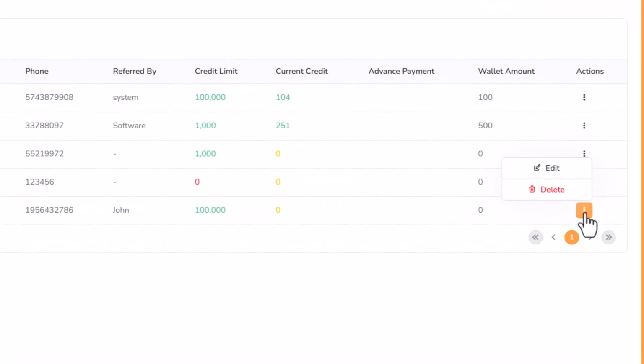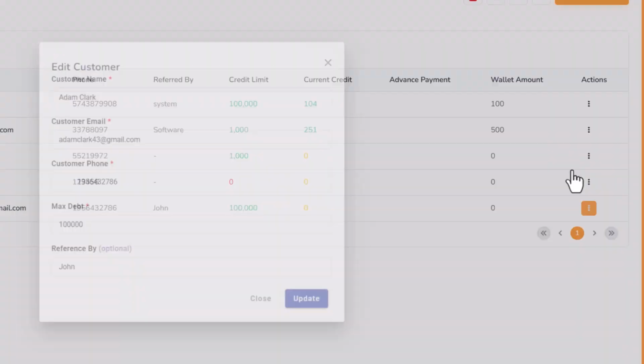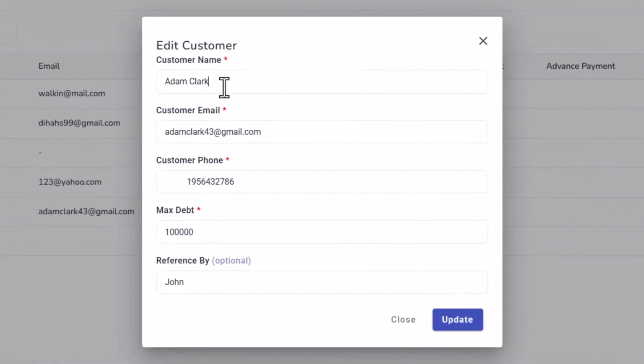You can also update or remove a customer at any time. Simply click the Edit button to modify their details.